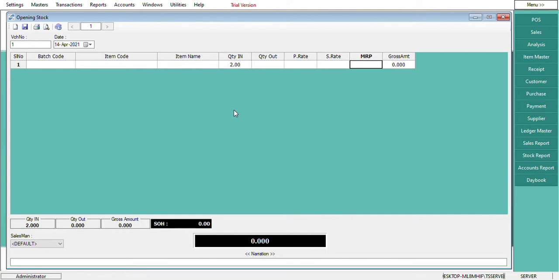If you need to enter stock into the software, use this option. There are two options here, the Quantity In option and the Quantity Out option. So if you need to enter new stocks into the software, use the Quantity In option. Firstly provide the item code and item name, and use the Quantity In option. Type here how much quantity you want to enter into the software, and provide the purchase rate, sales rate, and MRP rate. After that, you can give any additional information in the narration column. After providing all information, click on the Save button here.